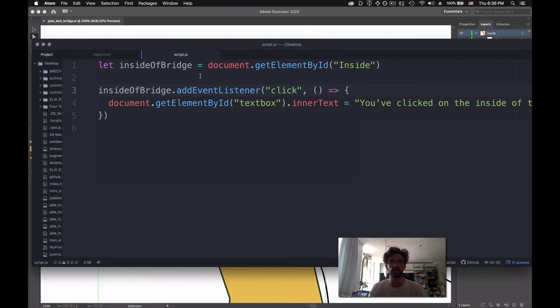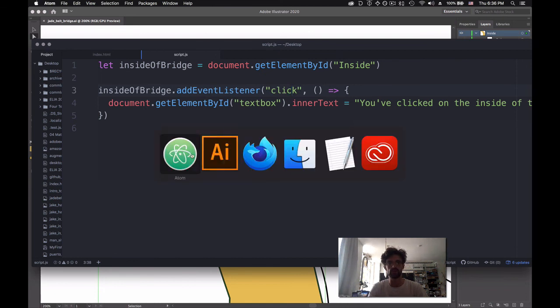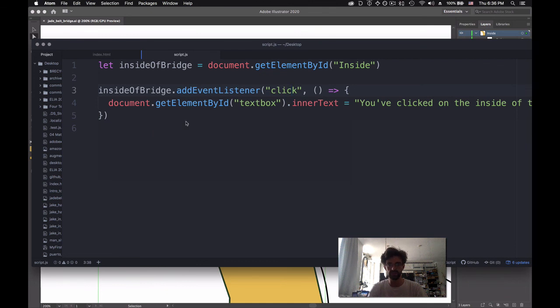Then in the next demo, we're going to look at how we actually get an SVG file, how we load it, and how we interact with it using a library.